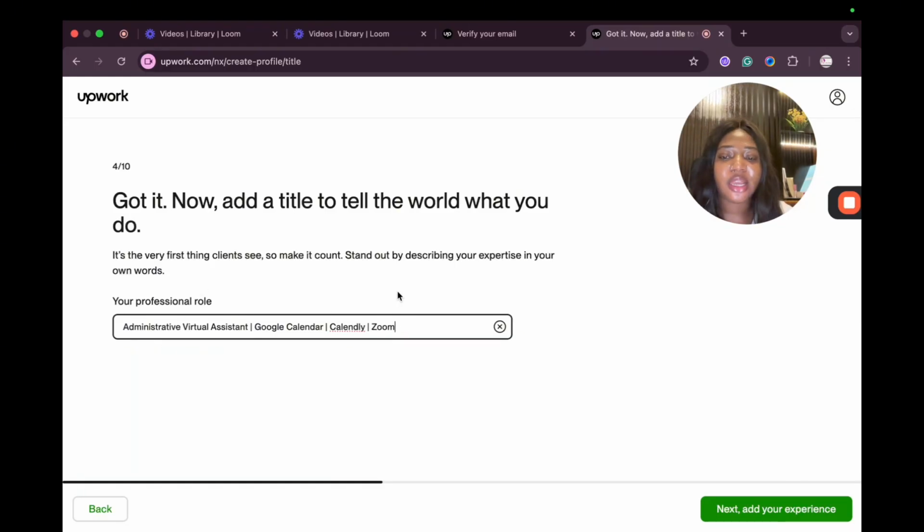So this means that if a client is searching for administrative virtual assistant, you show up. If a client is searching for Google Calendar, you show up. If a client is searching for Calendly, you show up. If a client is searching for anything Zoom related, you will show up. So this works. Or you can also use what I mentioned about being an e-commerce virtual assistant. Again, it depends on the niche that you are in. So include keywords in your niche. And keywords can also translate to the actual results that you give them, or the tool that you use to give them that result. I hope that makes sense.